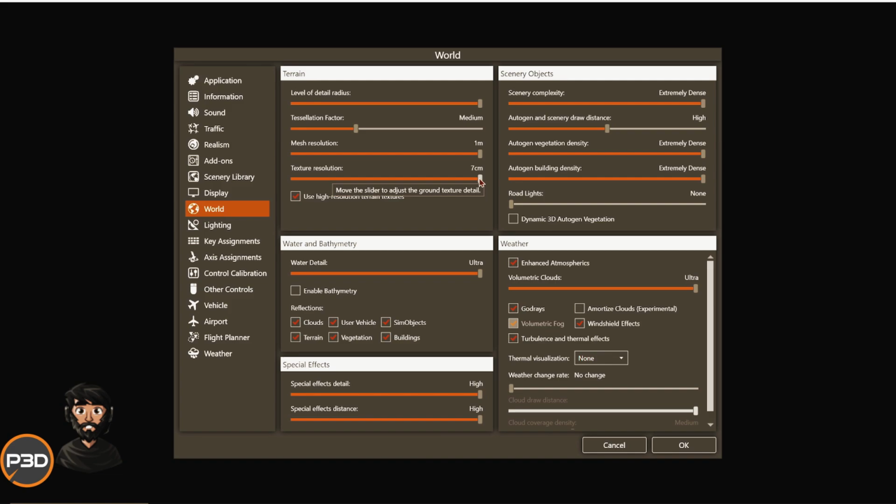I think you'll find that the texture resolution outside probably at its highest is 30 centimeters. So some people will go, yeah, let's put this on 30 centimeters, but you're actually leaving a lot of quality on the table there, because a lot of developers have made their textures go down to 7 centimeters within the airport confines. So this really does need to be on the highest setting to see the best textures.